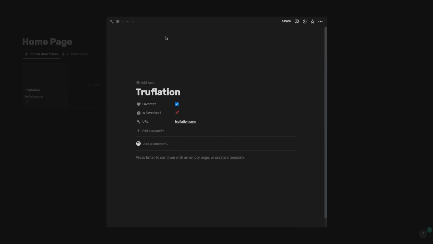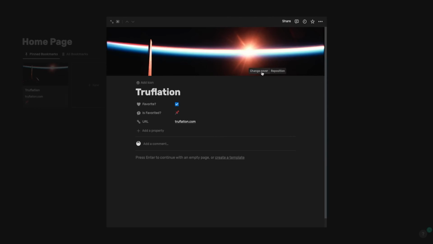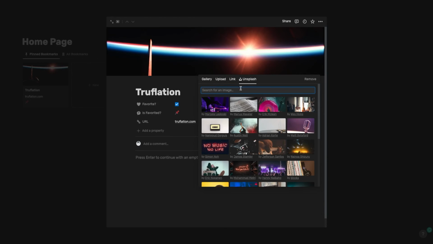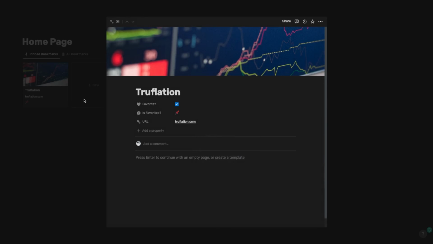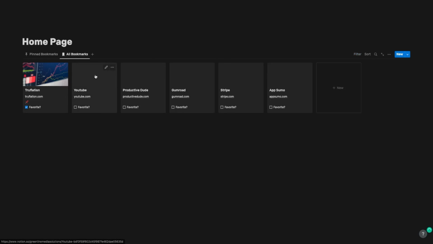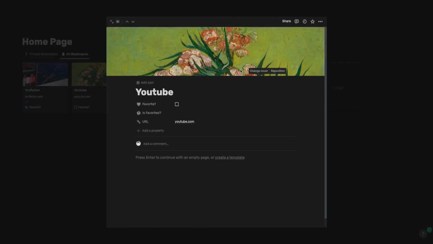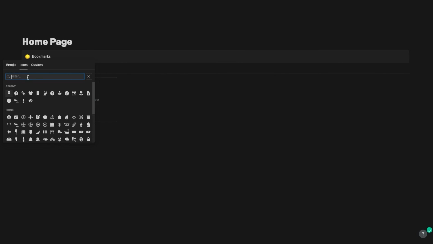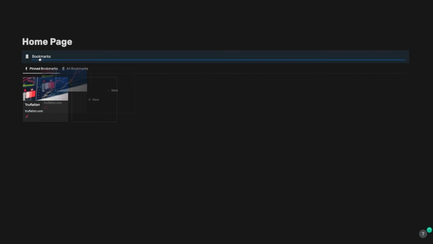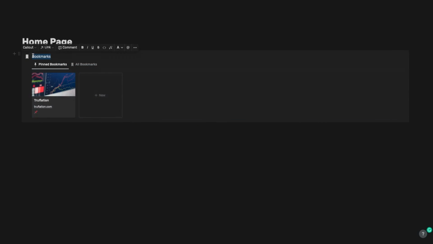Another good idea is to add some covers for these. So for this website here, I'm just going to hit change cover, Unsplash, and we're going to type in chart for this one. And I'm going to back out now and go to all my other bookmarks and add some covers for these. To top off our bookmark manager, we can go ahead and add a callout here, call it bookmarks, and we can make the icon our bookmark. And then you can drag this linked database into here and make that bold. And I think that looks pretty nice.